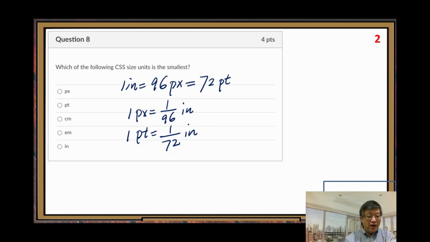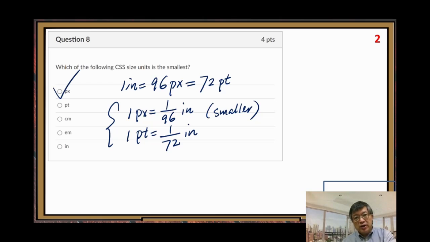So the others, em and cm, should be greater than pixel or pt. So we only compare these two, and we know 1/96 is smaller, right? From the fraction numbers, we can see that. But since we are talking about this question, I want to review a little bit.